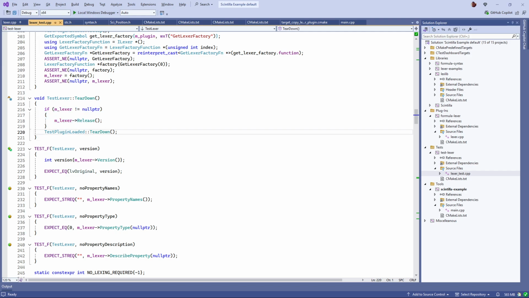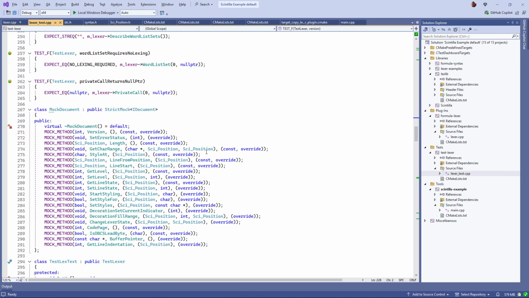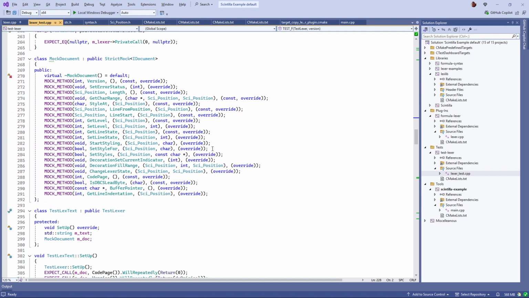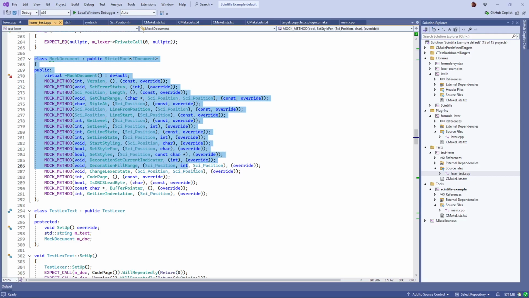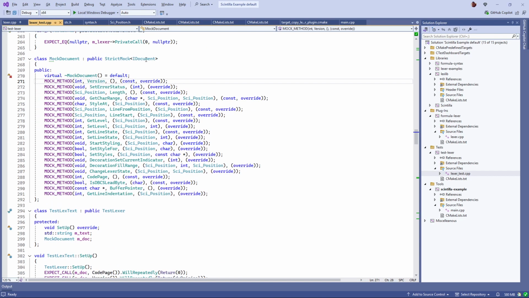And then once I've got that common setup and teardown in my fixture, my Google test fixture, I factored that out. Now I can just start testing those boilerplate methods to make sure that the boilerplate methods are doing what I expect. When I start to test the actual Lexing, I'm going to need to mock out their document interface. So I've created a mock object for their IDocument.